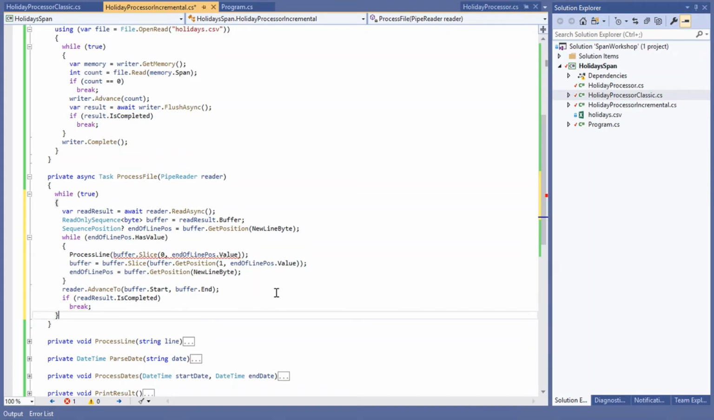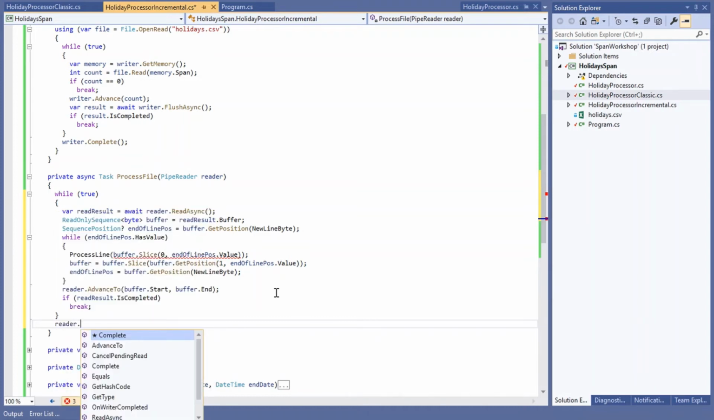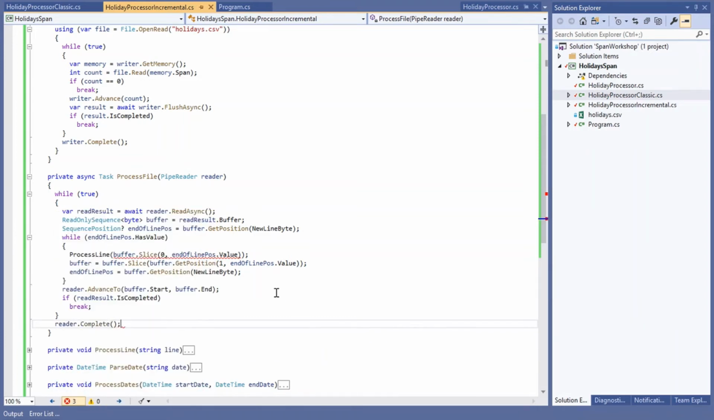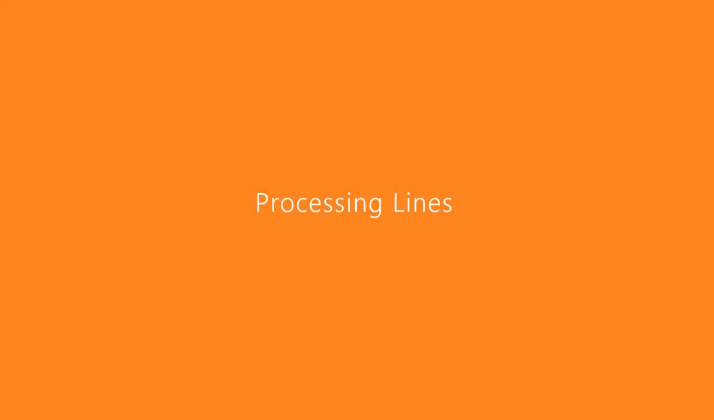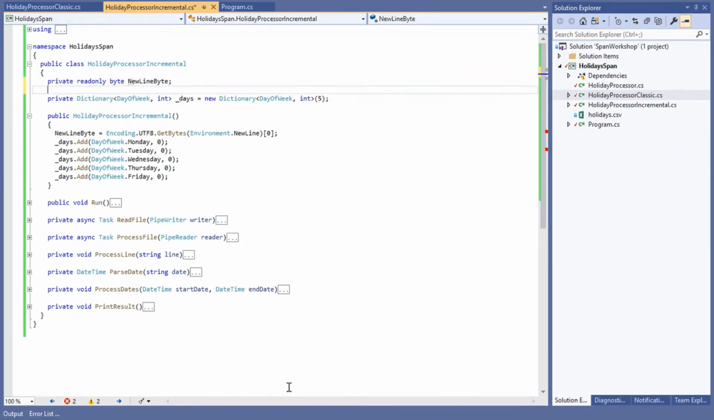Once we have completed the loop and exited, we'll call reader.complete. In this section of the video, I will implement the process line method itself. First, let me declare a new private read-only byte. This will be the comma byte.